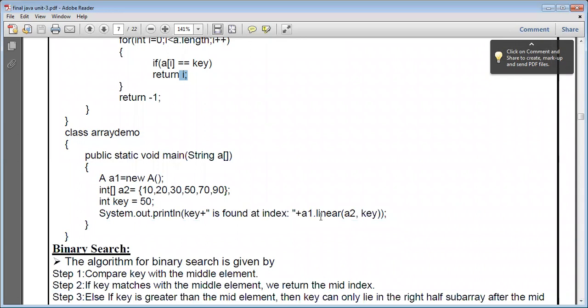So a1.linear, here you are passing a2 comma key. That means the array values are passed and the key value is also passed. After passing, the value is displayed here. We get return i, which means the element is found, and return -1 means the element is not found.